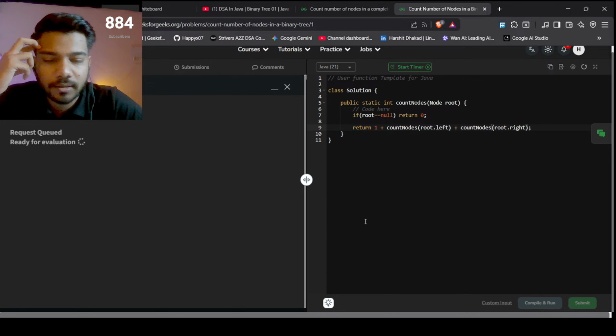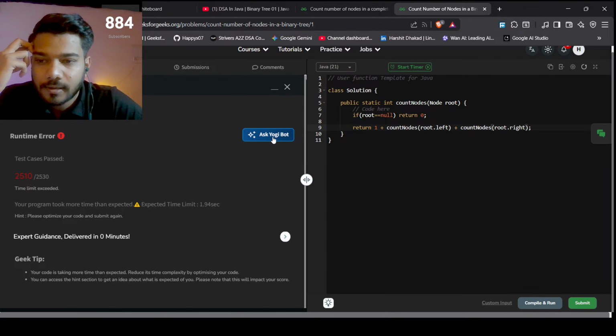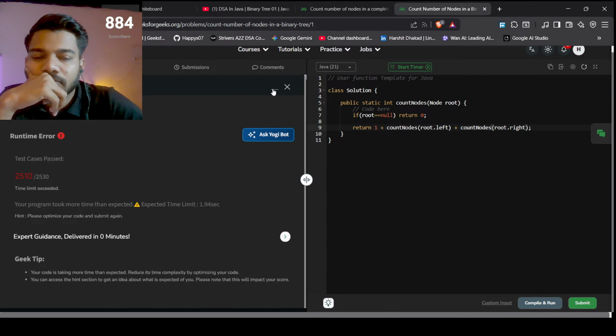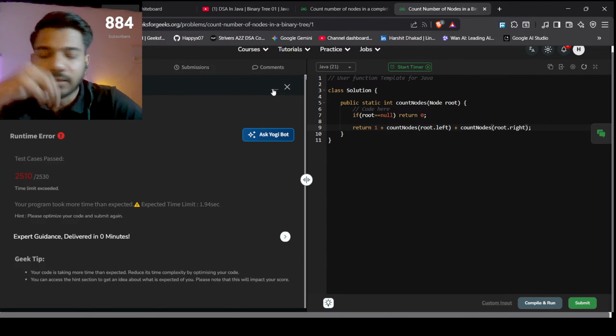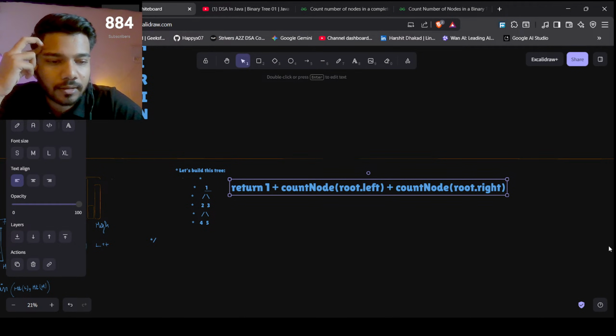And let's submit it, hoping that the time complexity will be as expected. Okay, time limit exceeded. 20 test cases could not be executed. So how can we improve it? What is the problem that we might be encountering?